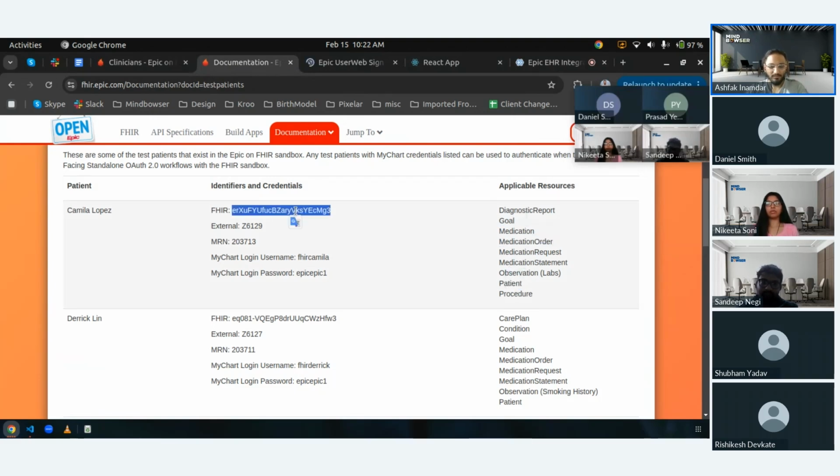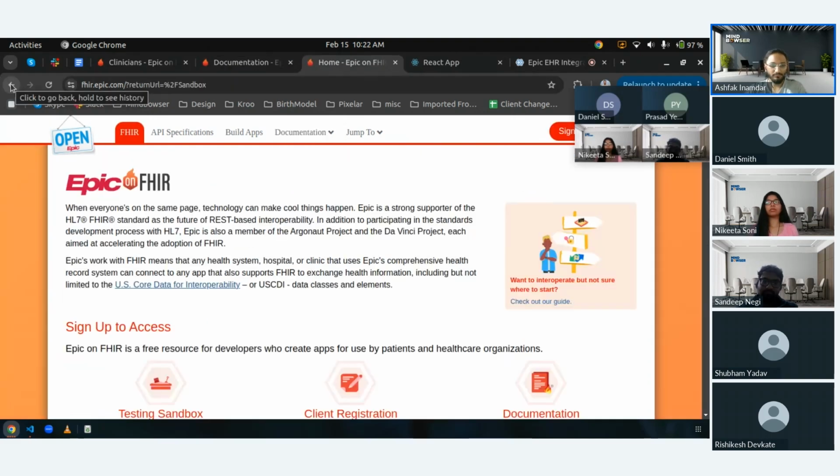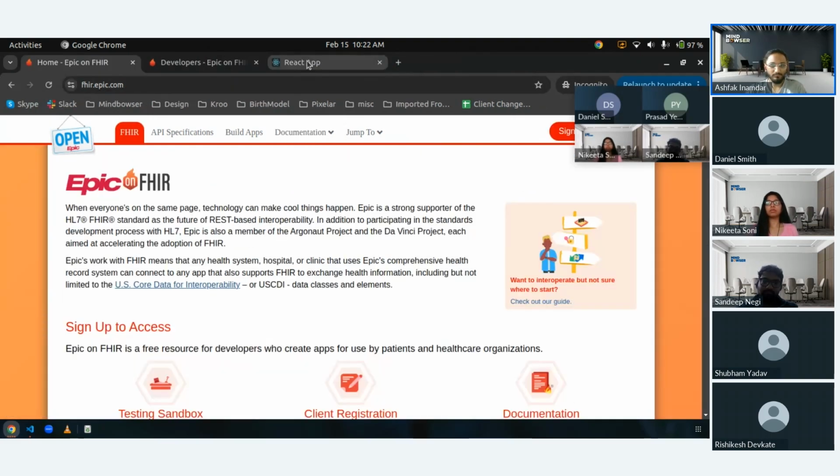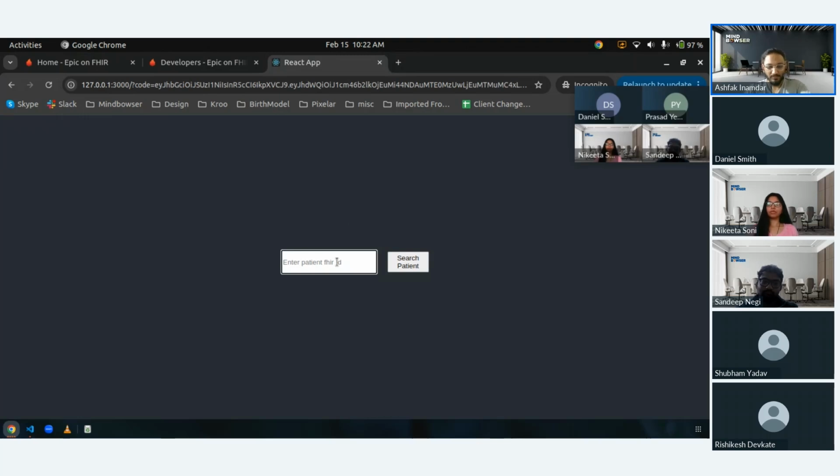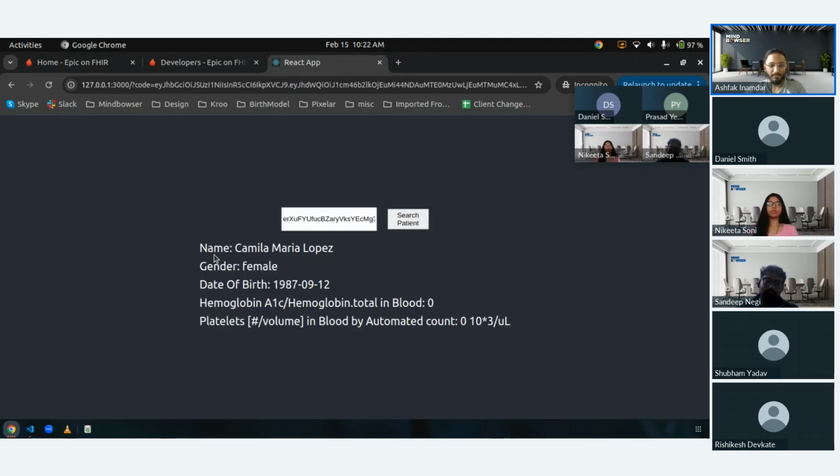So I'll copy this and I'll paste it over here. Yeah, so I have got the patient info, like the patient name, which is Camelia Maria Lopez, her gender, date of birth, hemoglobin, platelets. So I'm basically accessing the patient info here. So this is the proof that our access token works.